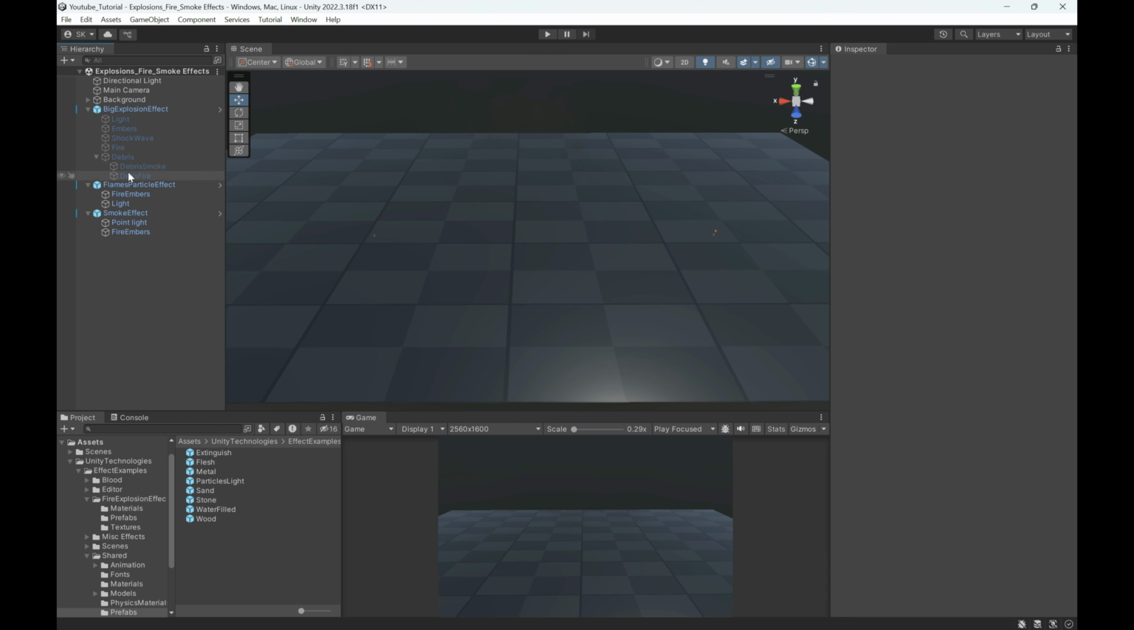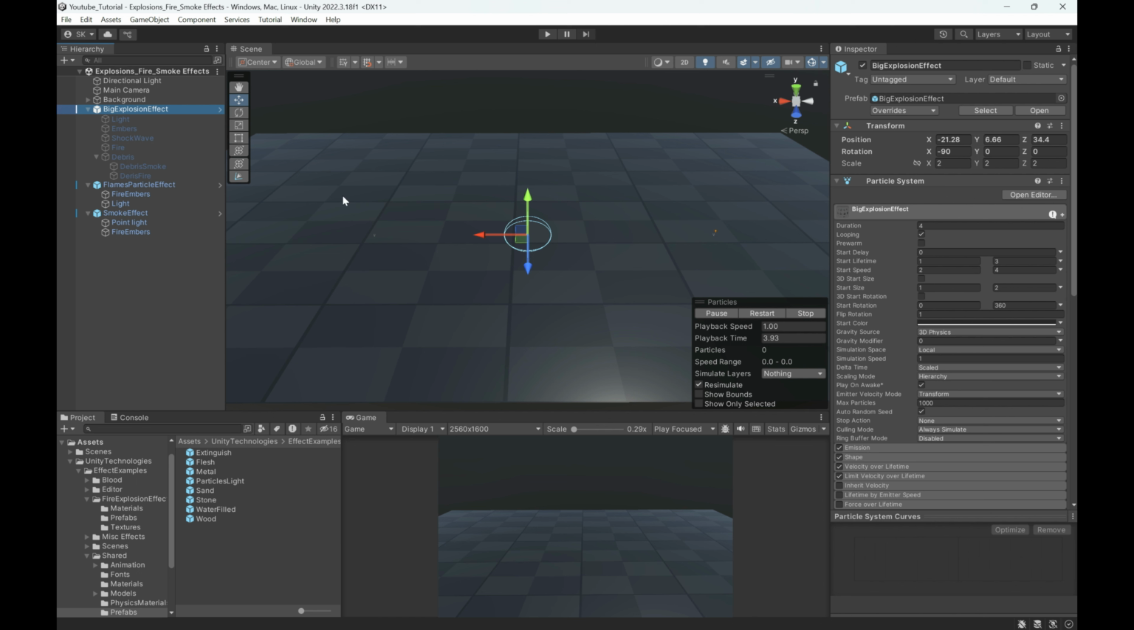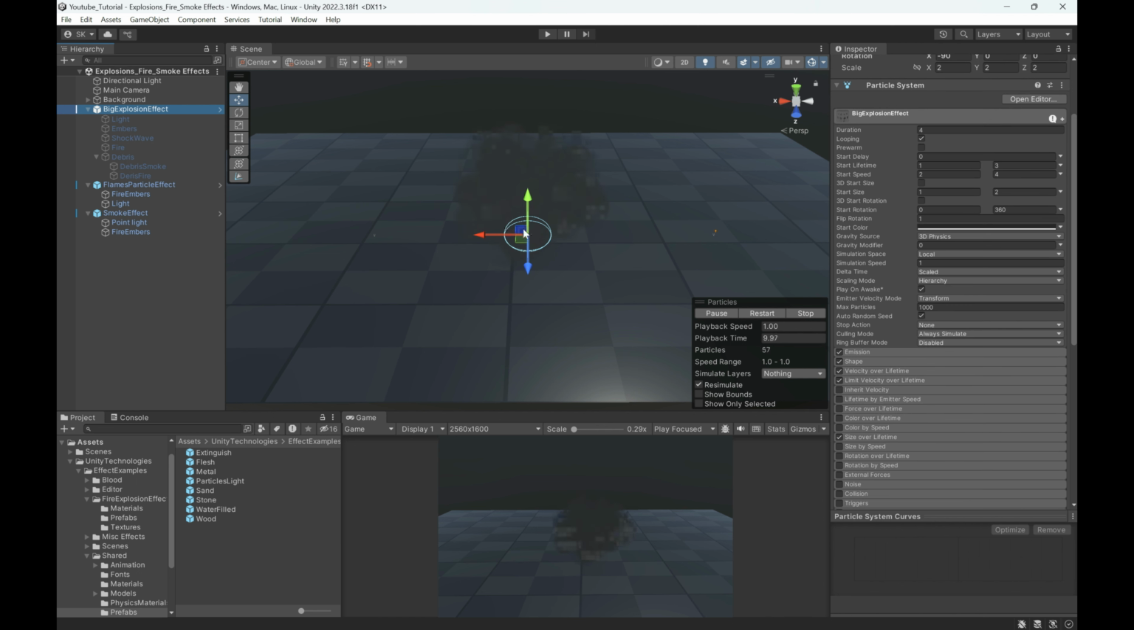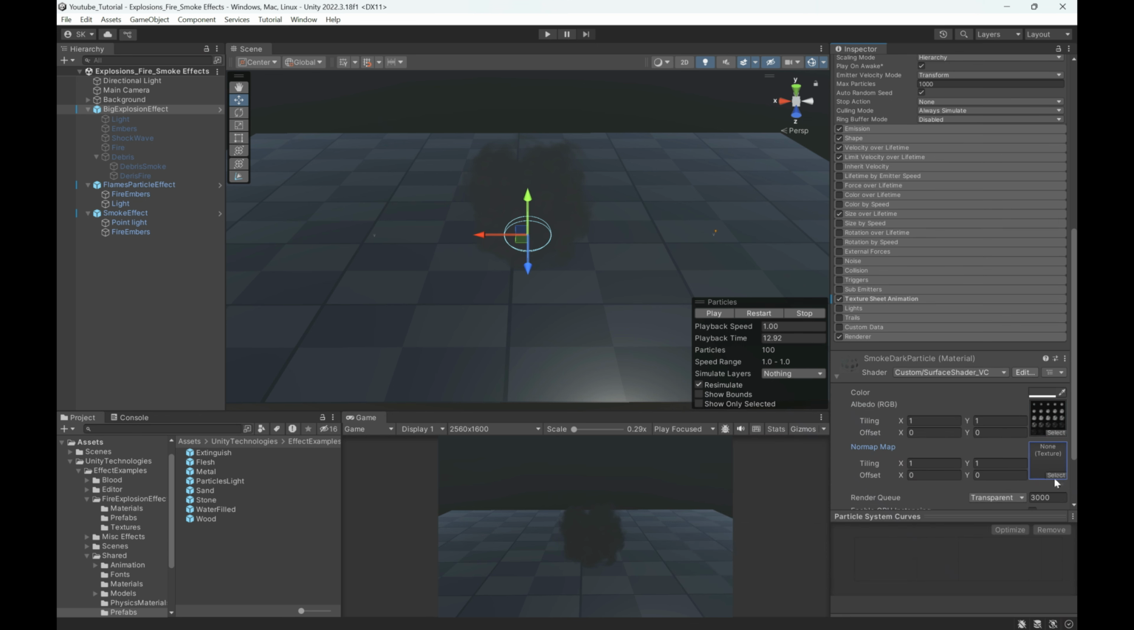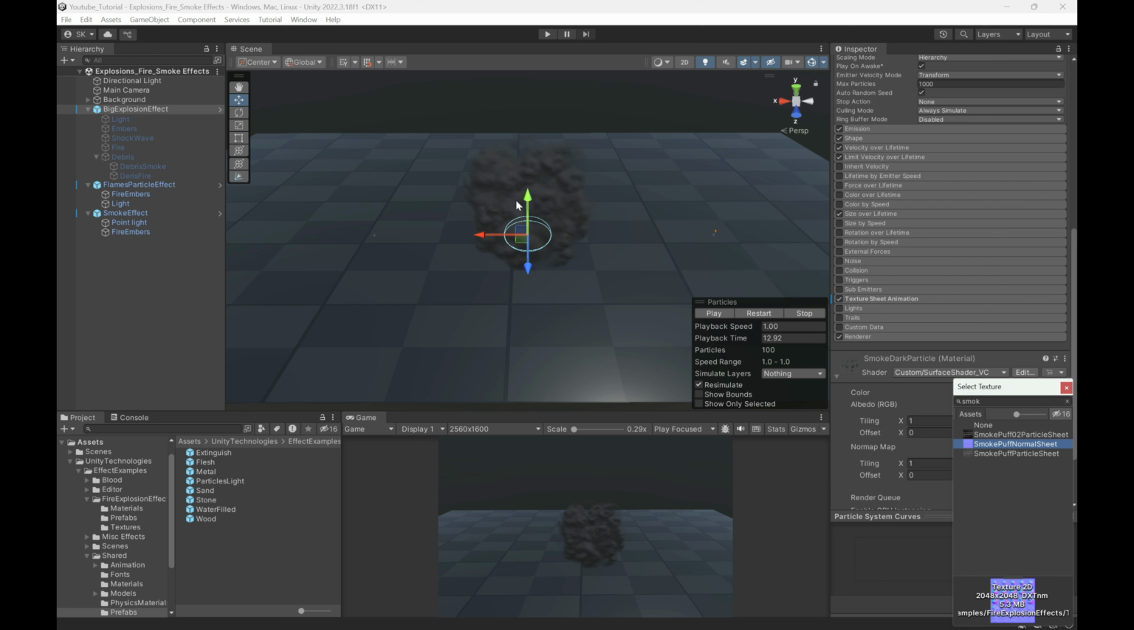Here's the breakdown. Big explosion effect object. This system handles the smoke emerging from the explosion. Similar to the smoke system we discussed before, it is darker to represent the dense aftermath of an explosion. A normal map is used to add texture and detail to the smoke, creating a more realistic look.